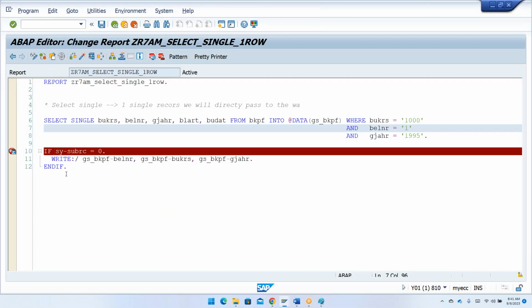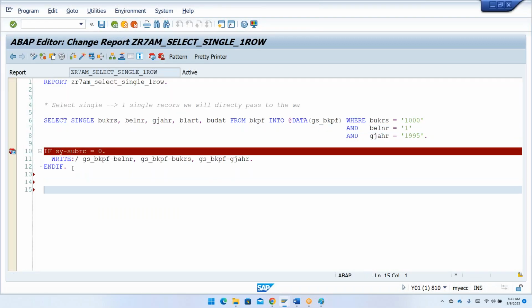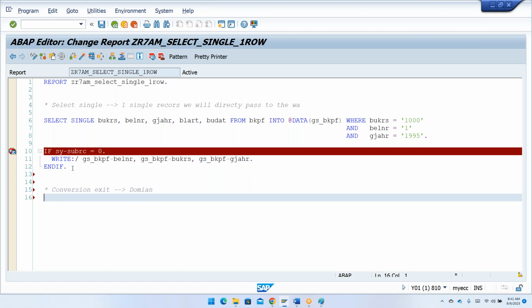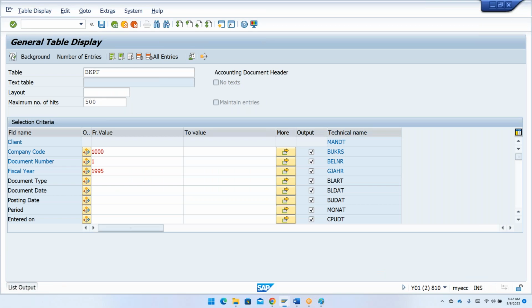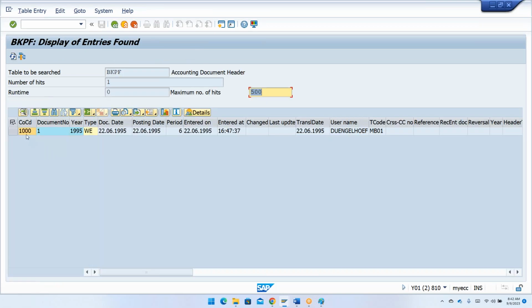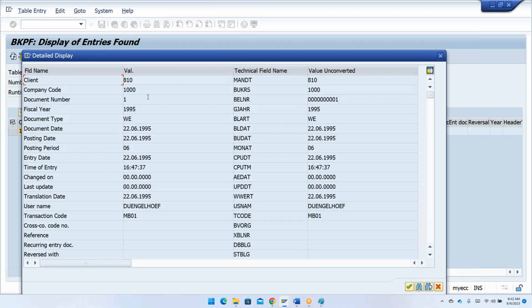I told you that you will have a concept called conversion exit in the domain. What it will do is convert the value from external to internal format and internal to external format. Now if I click on execute, what you are seeing is an external format. When you double click on this, see here, for 1 it has leading zeros. This is the internal format.